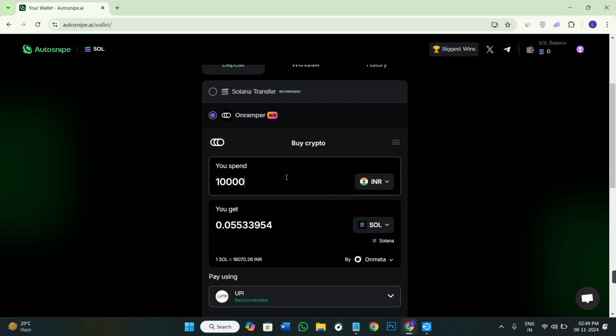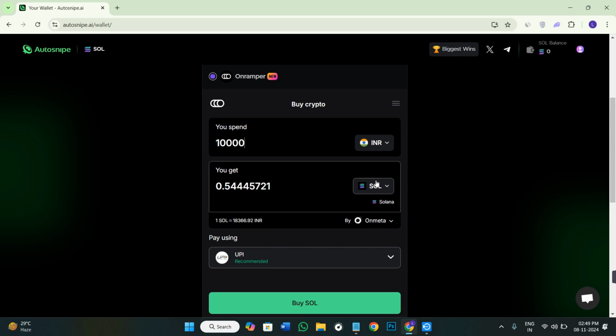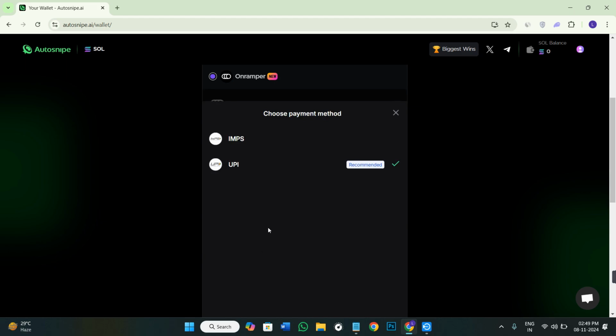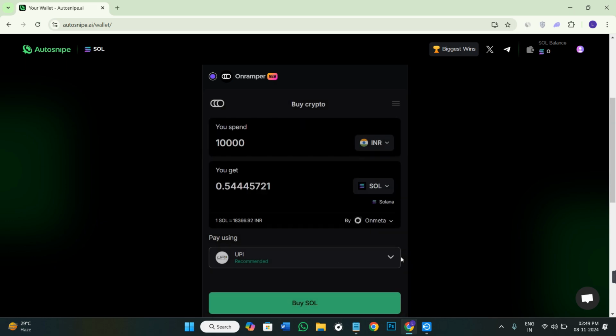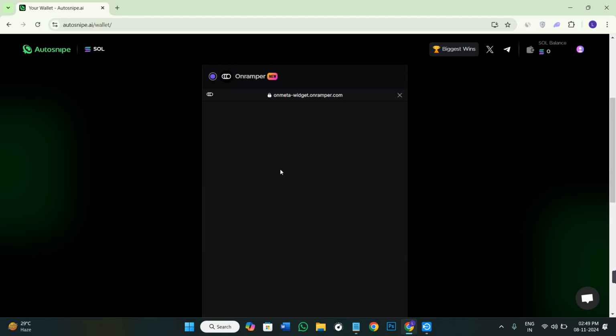So over here you need to enter the amount that you want to spend, and it will show you the equivalent amount of Solana that you will get. Over here in the pay using option, if you tap on this drop down menu, you will be able to see the payment methods that again depend from country to country. So you need to select their recommended option, or if you want to select a different option, you can do that as well. Afterwards, press the buy sol option, and it will take some time to connect your account with the onramper.com website.